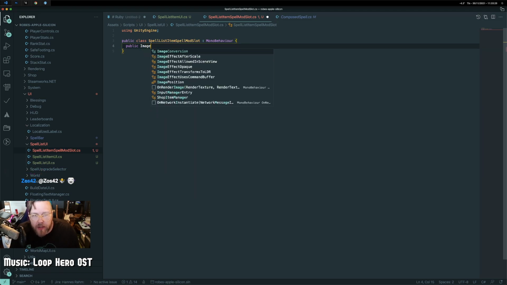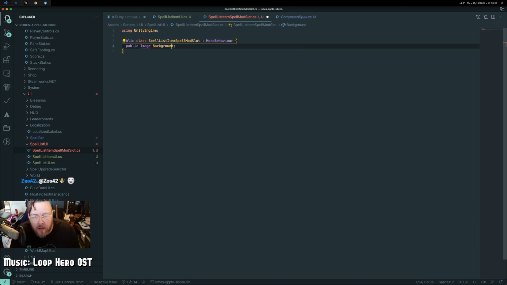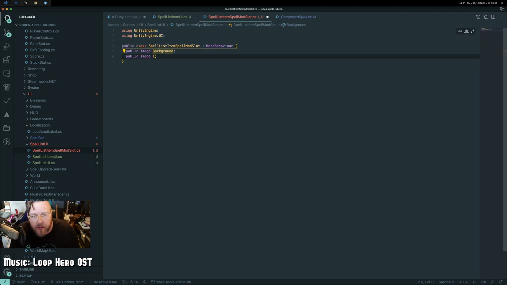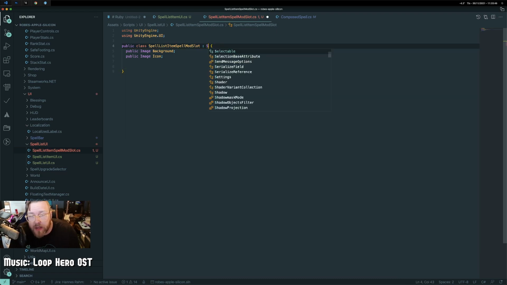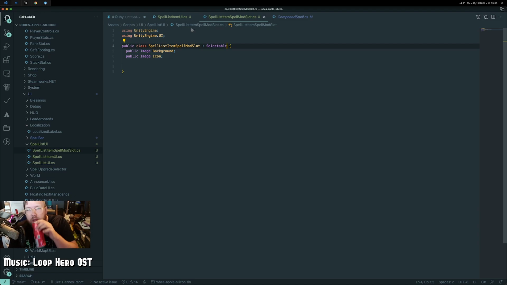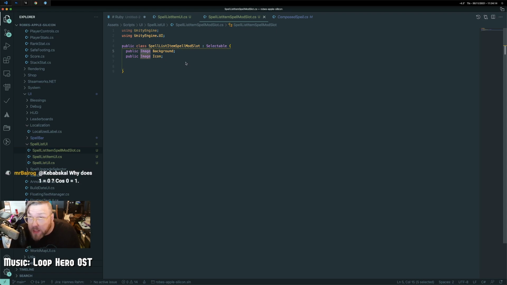Which is gonna be an image. And we're gonna have, oh wait, icon too. So, can this be selectable? Will this be the same issue where it's like, you can have a button for the background, and then the icon is like inside of the button, and you press the button to select it in different ways, and it communicates that back out to something.